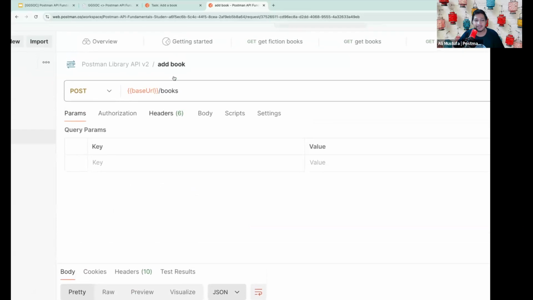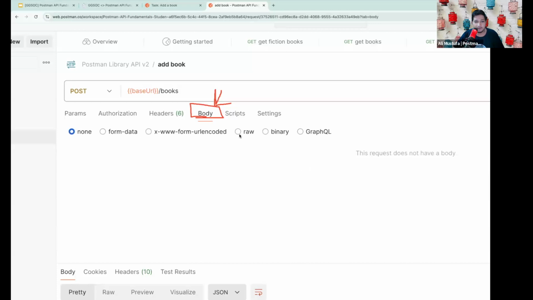How can I provide the body? Remember last time I told you where we are cooking the request? We are cooking it right on the upper side. So here you can see this is where I can provide the body. So let's go ahead and click on body. Click on raw. Here JSON is already selected, so we don't need to select JSON. And here we need to provide the details of the book like title, author, year published, all of that information.